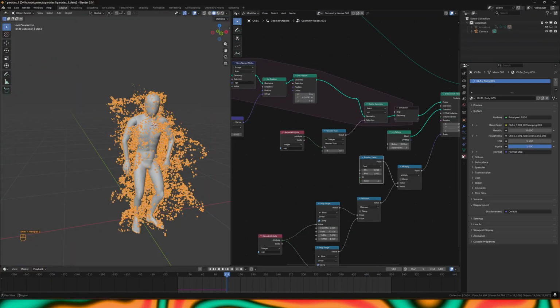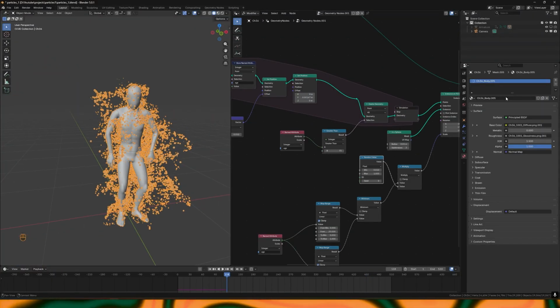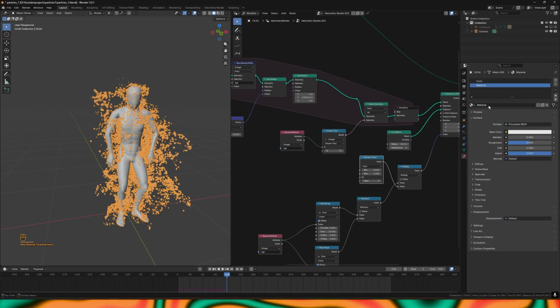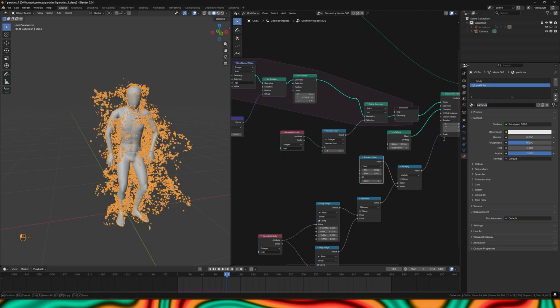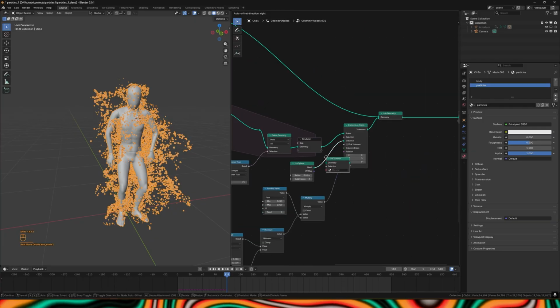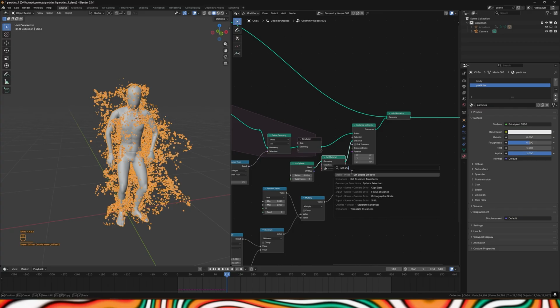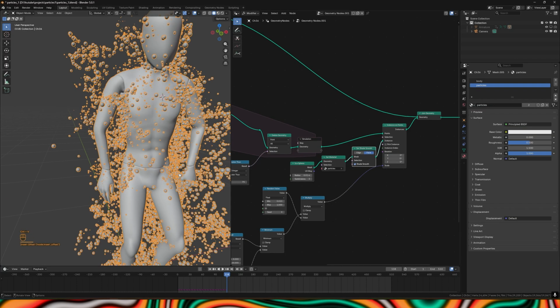Let's get to materials. With our main mesh selected, we can see that it already has a material, just rename it to something more readable. And for particles, add particle material and set material node in geometry nodes. And set it to particles to apply that material to all of the instances. Also add set shade smooth so that shading doesn't look flat.